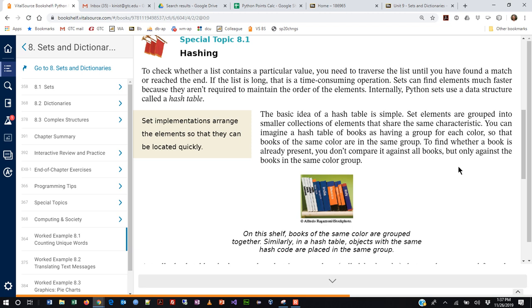So I think that this is really kind of an interesting read. I would really strongly suggest you guys read this section. And I might even throw a test question on the final about it. I'm just saying.